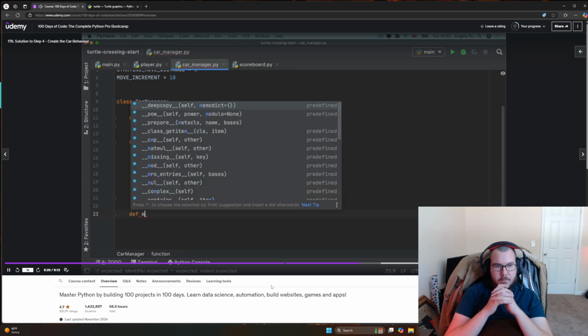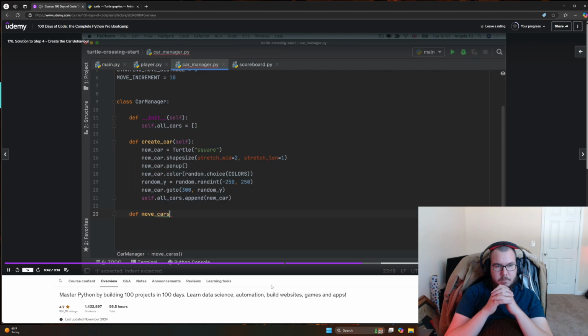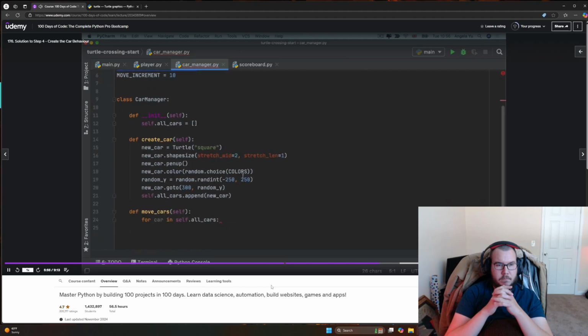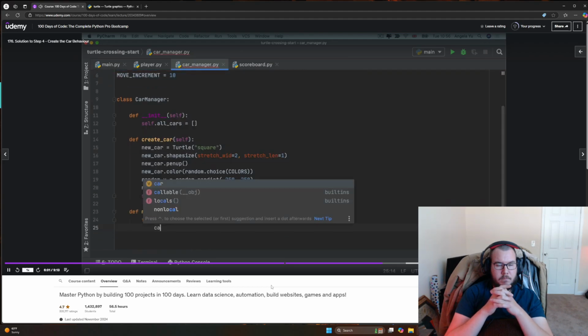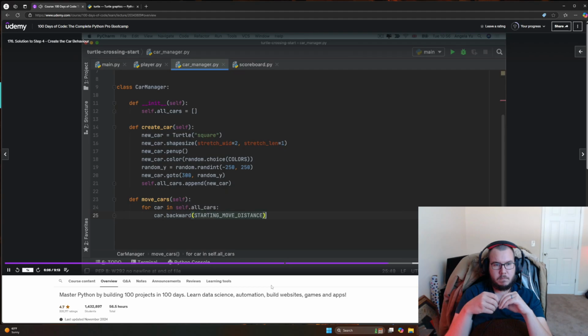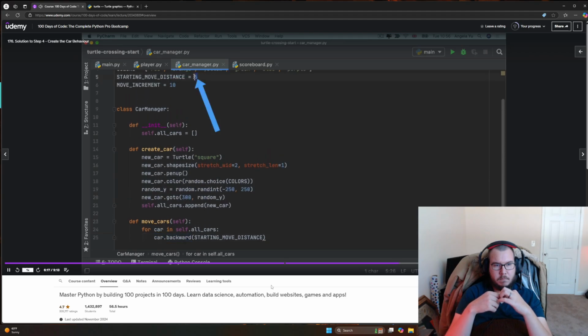Let's create another method which we'll call move cars, because this method is going to go through our list of cars, so for car in self.allCars, and for each of those cars, it's going to move it towards the left by the move distance that we've defined up here. So to do that, all we need is to get the car to move backwards by the starting move distance. Now it's going to loop through our list of all cars that were created, and then for each of the cars, it's going to move it backwards by 5 paces.